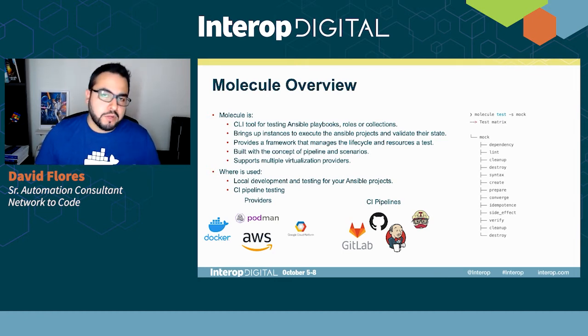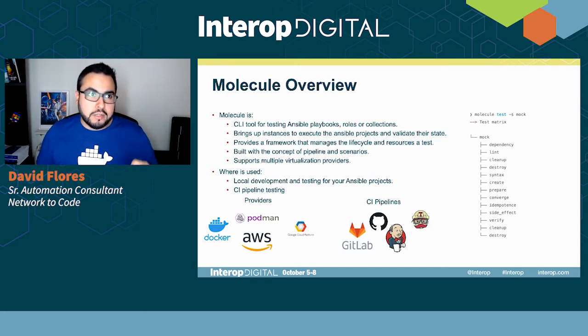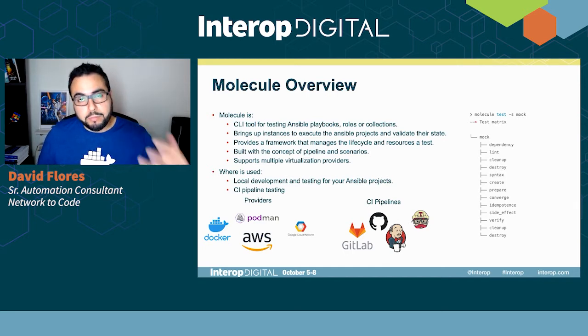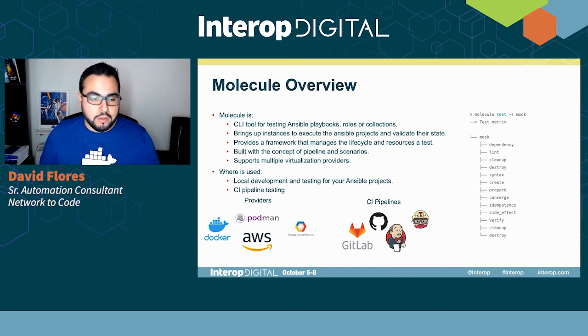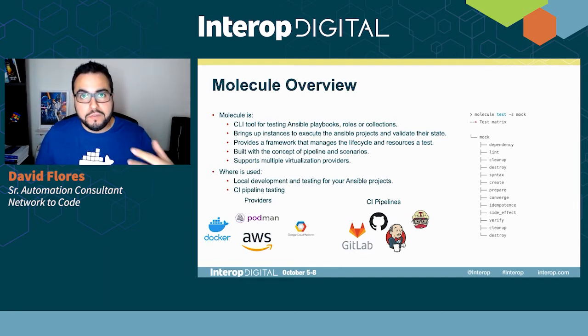Now, it supports multiple virtualization providers. I already talked a little bit about Docker, but you can use Podman, you can use Vagrant. There are multiple virtualization providers out there. Now they are integrated in Molecule in the form of plugins, so you need to install them in order to actually use them. But for us, in the network automation context, we're mainly going to use the delegated one. So we can define the creation and the destruction of these resources in our own way. Okay, so it gives you that capability.